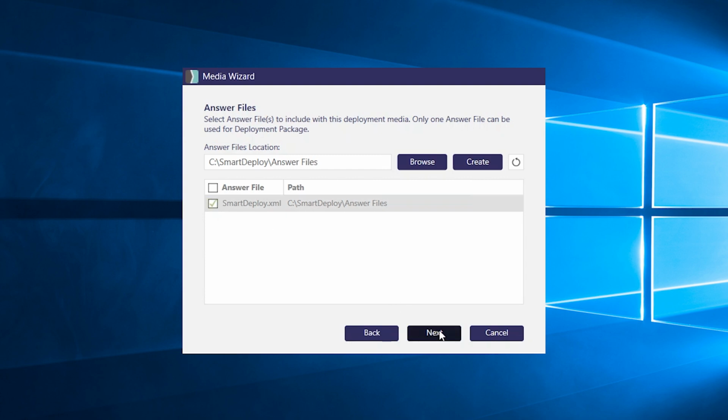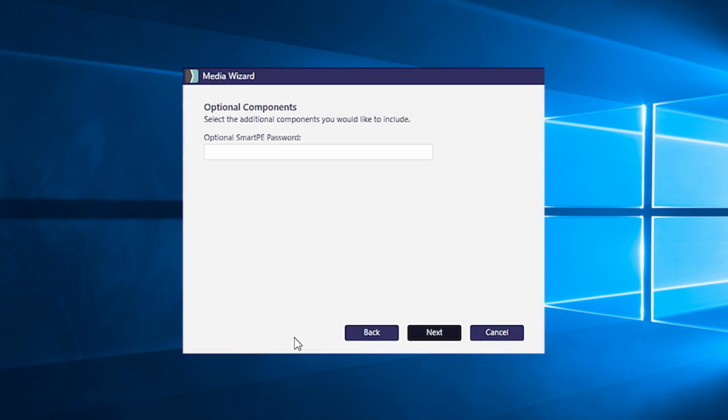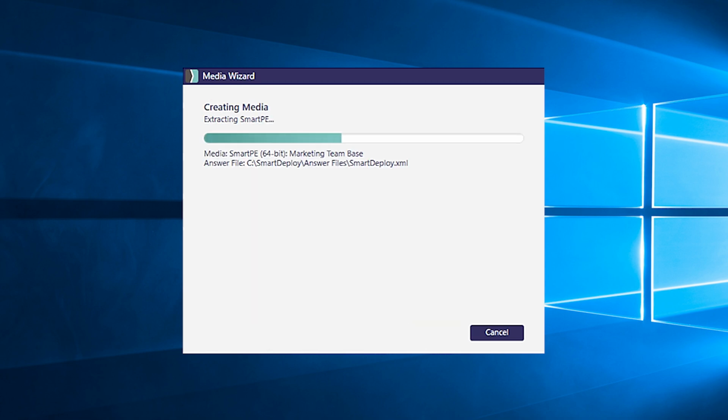If you're creating physical boot media, you can add multiple answer files for different deployment scenarios and include it in the same media. This is optional, but if you want, you can set a password so that only people who have the password can do full deployments. Name your deployment package, click Next, and finish. And we're done. In the next video, we're going to deploy.